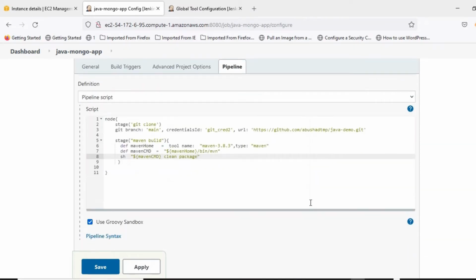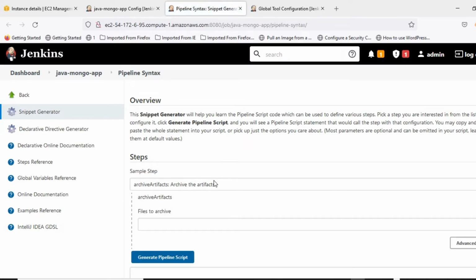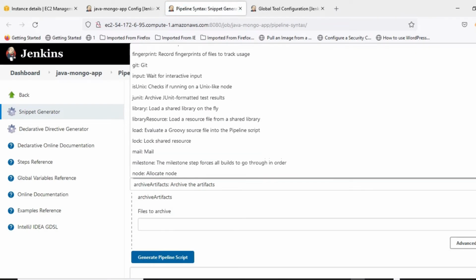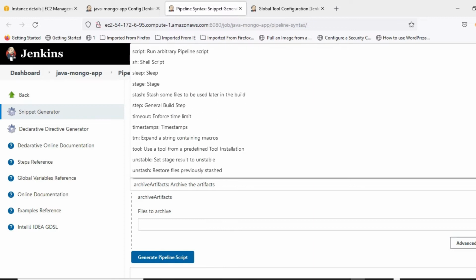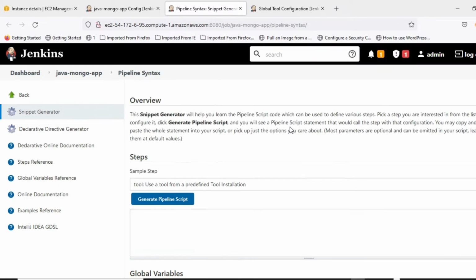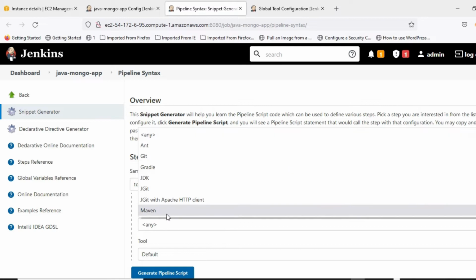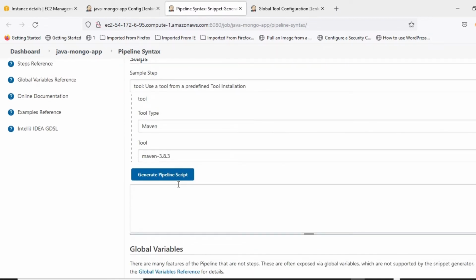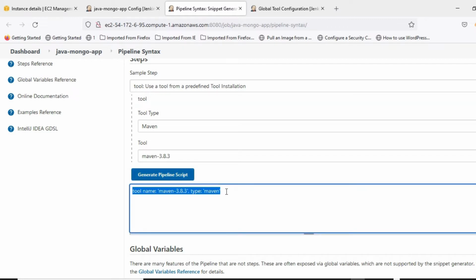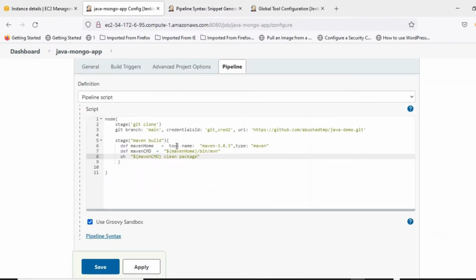Pipeline, and what we were discussing about Maven. Even in pipeline syntax, you will get help from here using the tool option. You can go down and see this tool, predefined tool, and you can select Maven. The name is already auto-filled because this is the only one we have configured in this Jenkins. If you press generate, you will see this tool name Maven, type Maven. This is the same thing which we are using, tool name and type.